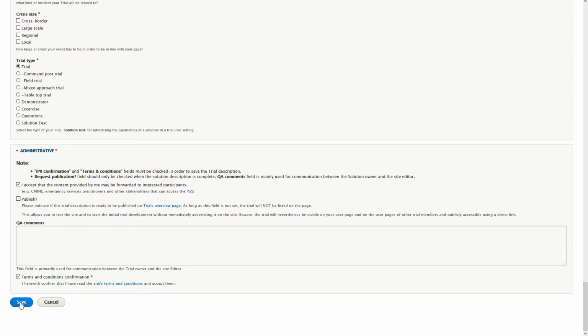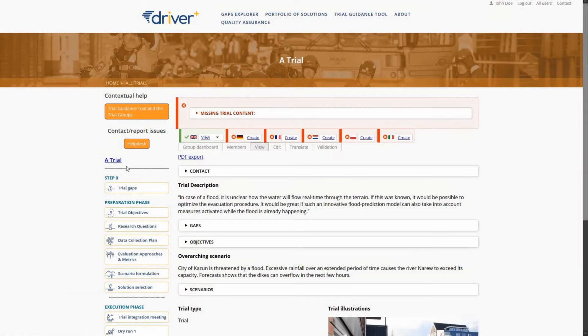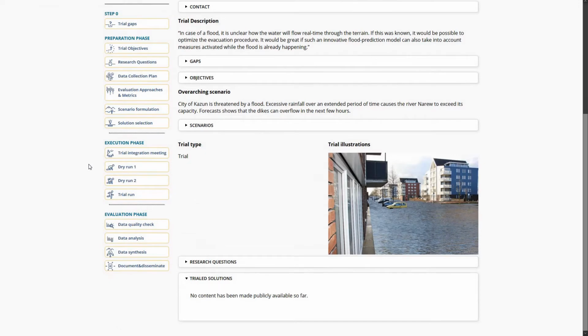Buttons at the bottom allow saving of applied changes to the description and discarding any changes, thus returning to the previously saved state. Furthermore, here you can see all phases and their steps as described in the Trial Guidance methodology, which you need to follow in order to successfully organize a trial. This concludes the tutorial of adding a basic trial description with the help of TGT, and following tutorials will explain individual phases and steps in more detail.